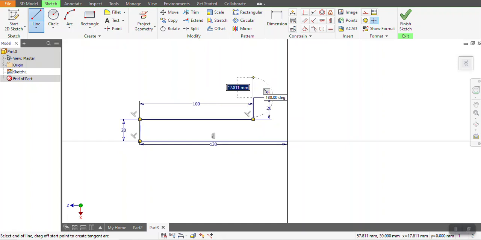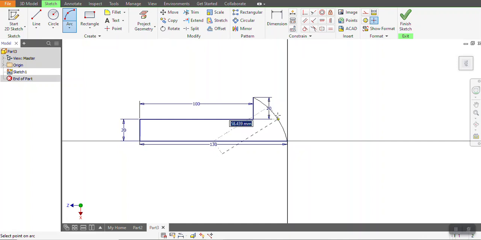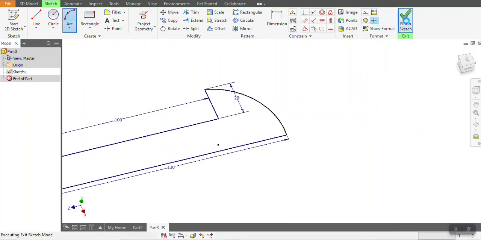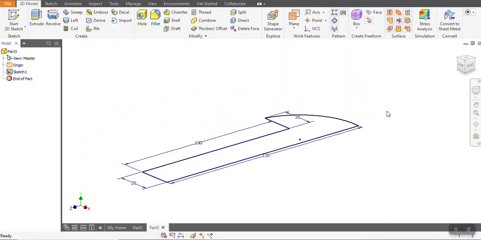Okay, I'm going to hit escape now, and I'm going to use the arc tool to draw an arc from the end of the line to the end of the other line, and I'm just going to make the curve look something like that. There's no set size. So that's me finished my sketch. I'm going to finish sketch. Okay, so I'm looking at it like so.